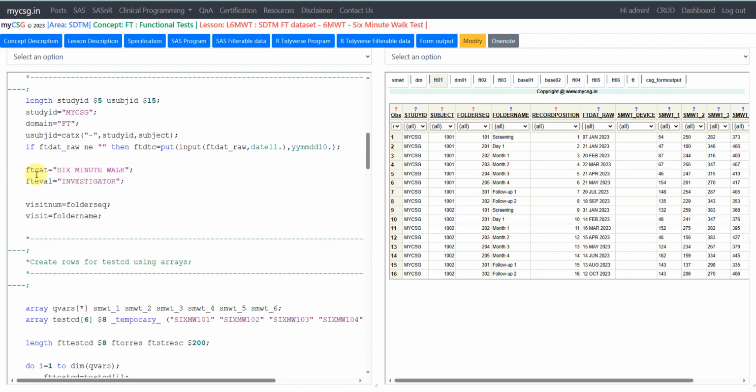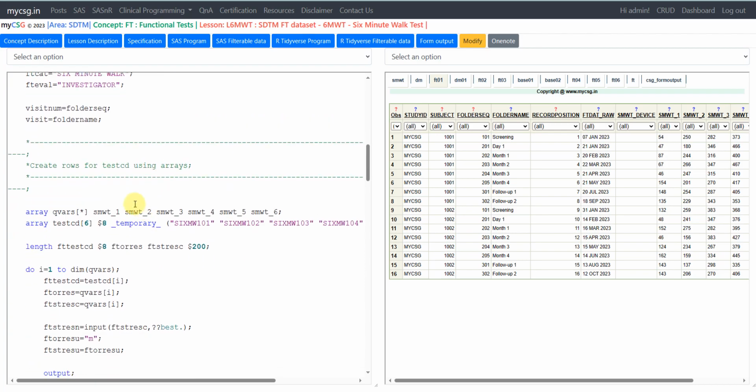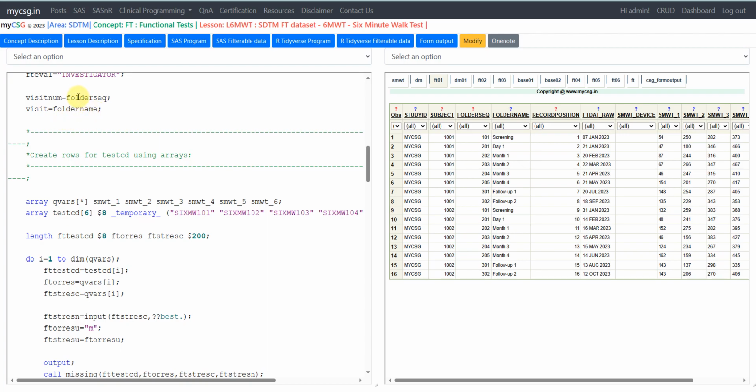And for FTCat, we were asked to use the value of 6-minute walk. So we are assigning the text 6-minute walk to FTCat. And then for FTEval, we were asked to populate it with the value of investigator. So we are doing that here. And then for visit num and visit, we were asked to use the values from folder seek and folder name respectively. So we are making those assignments here on these two lines of code.